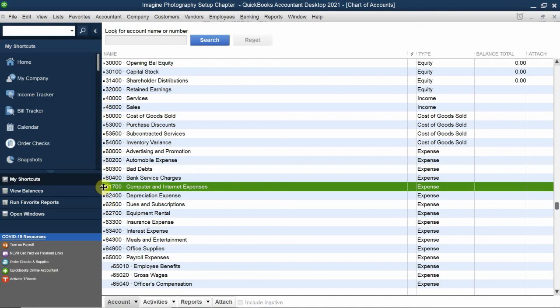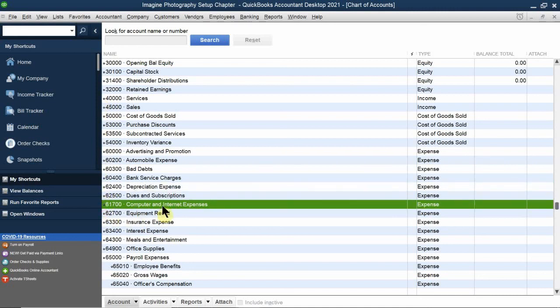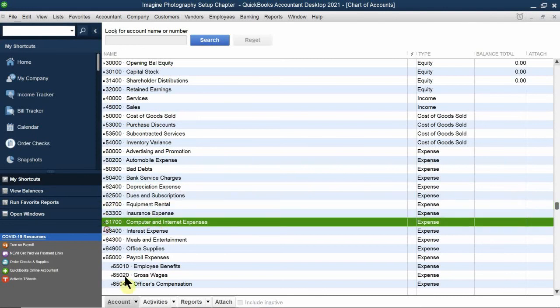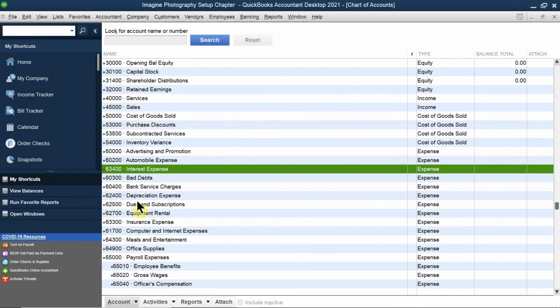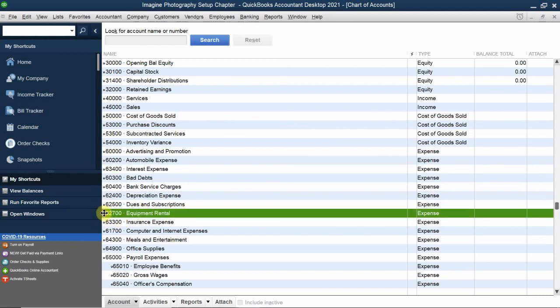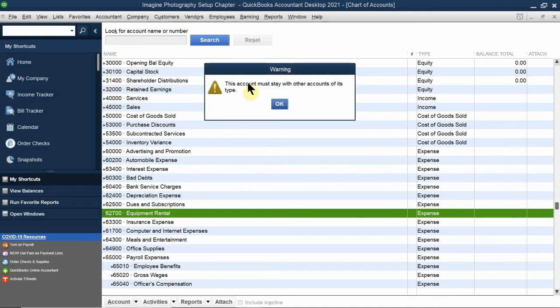There you go. So here you go. If I want to move my computer and internet expenses, I can move it in between. Let's say I want to move it underneath insurance expense, right? And let's say I want to move interest expense to be at the top of my list. You can only move it within its account type. Now watch this. Let's say I want to move my equipment rental and I want to move it way up here, above where my equity is. It will give you an error message saying, no, you cannot move this item because of its account type.